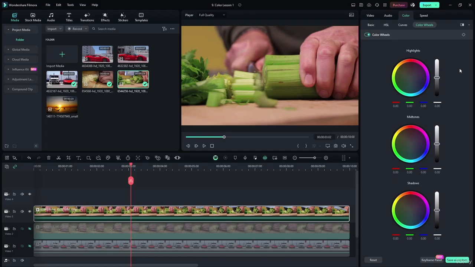Now you have several options over here, as you can see. And the color wheels, now if you were to click and drag anywhere in the color wheel for any segment over here, for highlights, midtones, or shadows, it is going to change the color of the entire video for that specific color, for that specific tone. And you have the brightness as well, highlights, midtones, and shadows.